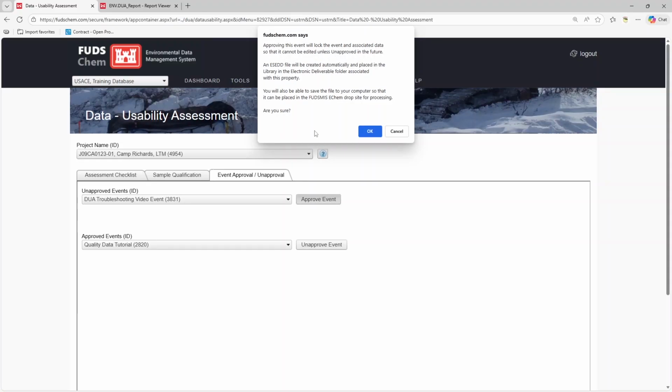A message will warn the chemist that approving the event will lock it and prevent it from being edited. The pop-up also notes that an ESEDD file will be automatically generated, which the chemist can save or access from the FUDSChem library. Click OK.